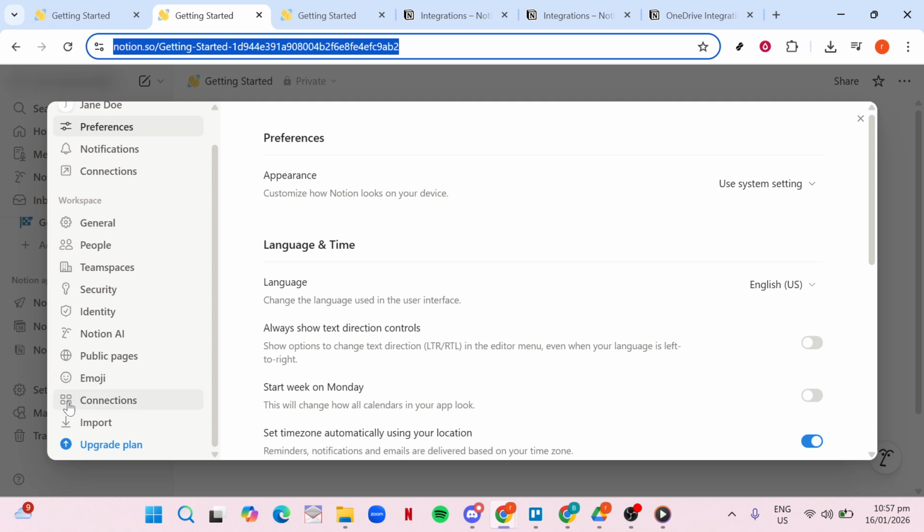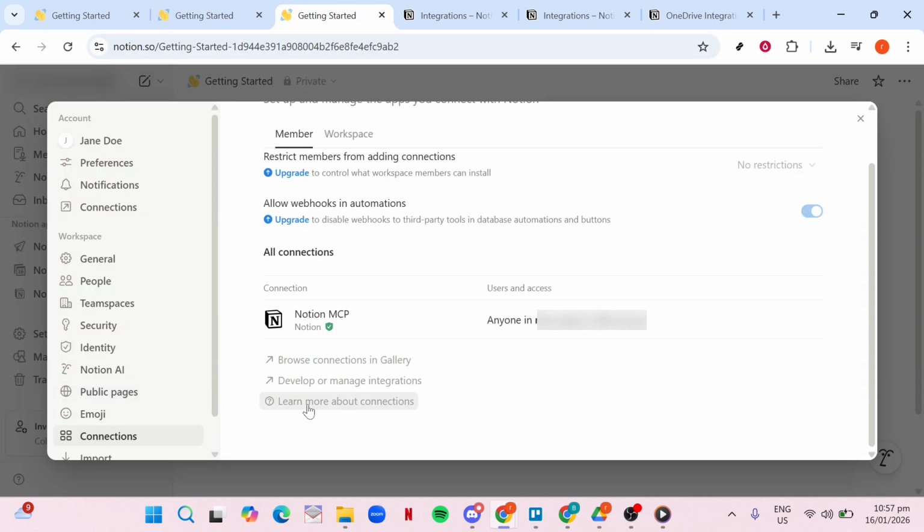Inside Settings, locate the Connections tab. This is where Notion manages all integrations with external apps and services. Click Connections to open it. You'll see options related to third-party tools that can enhance your workflow inside Notion.